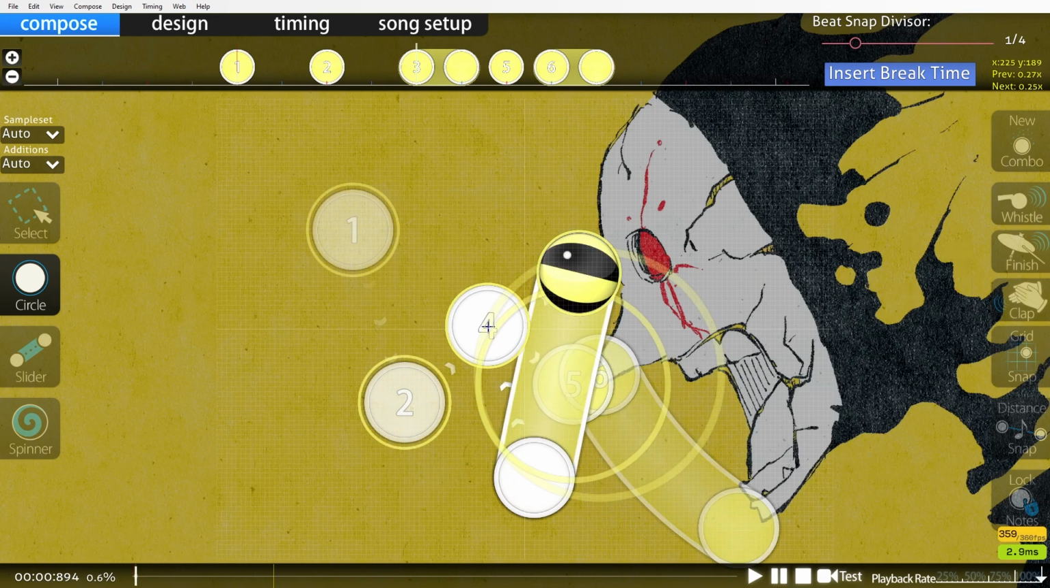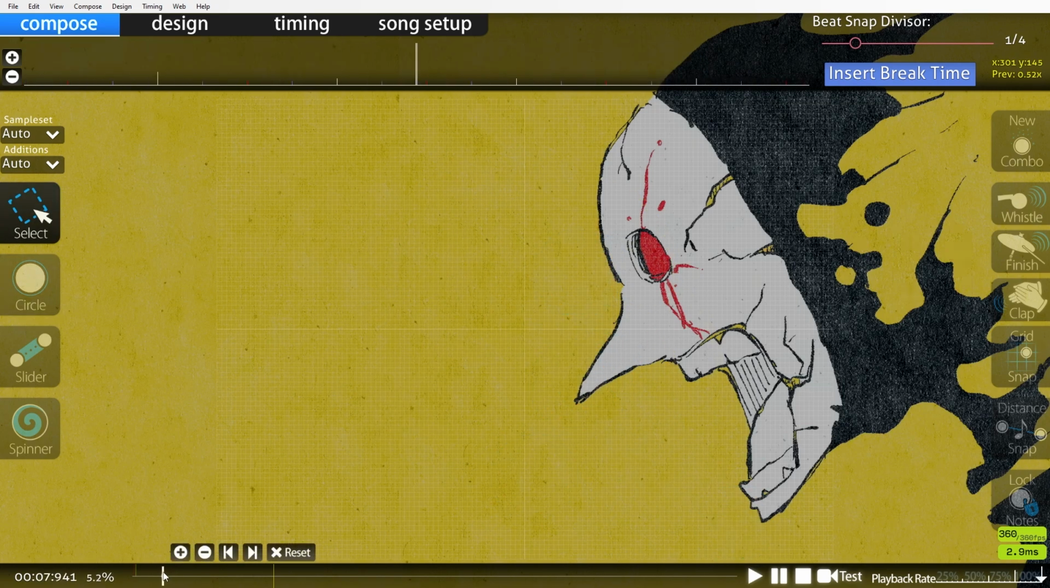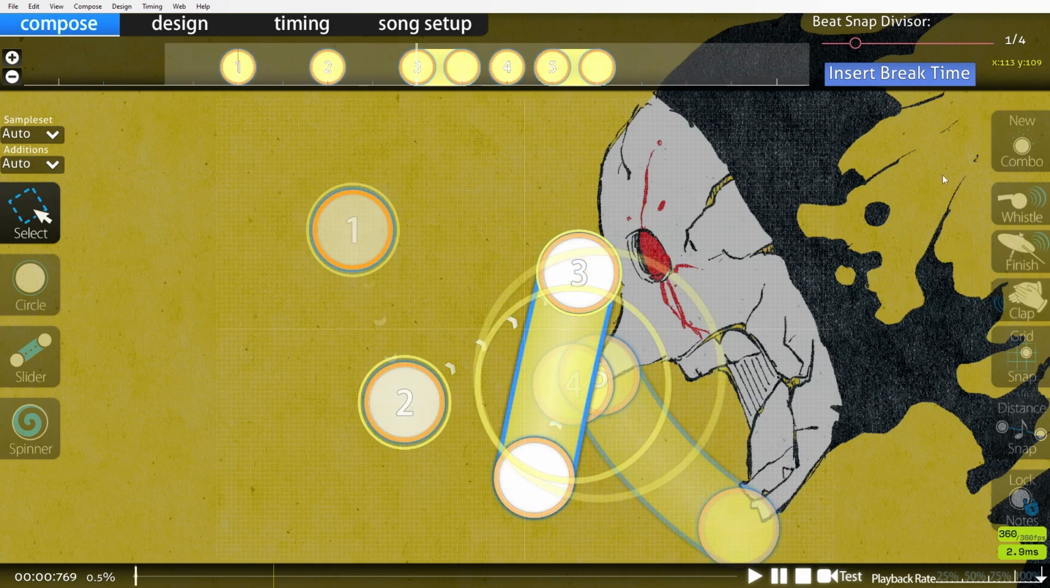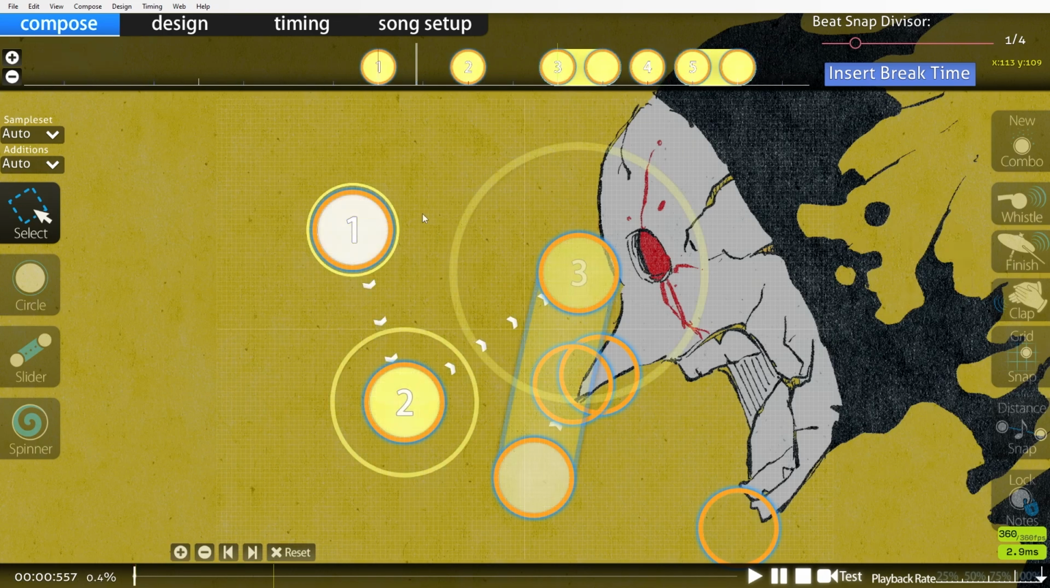Basically, you get the point, right? You can use slider velocity to emphasize a sound. You can also use certain objects to emphasize the sound. It boils down to whatever you want to do. There's also visuals and contrast.